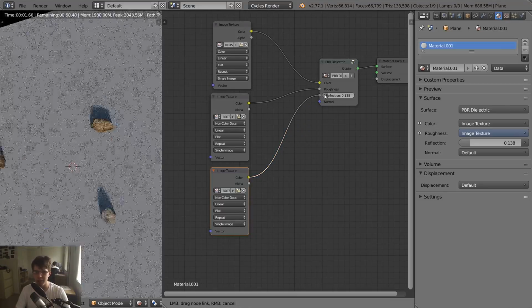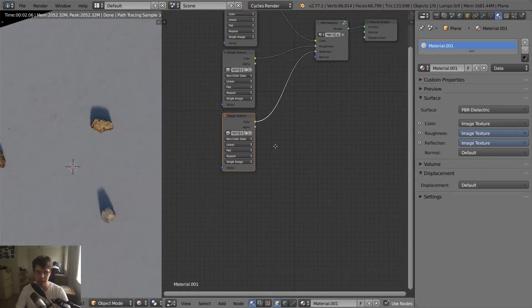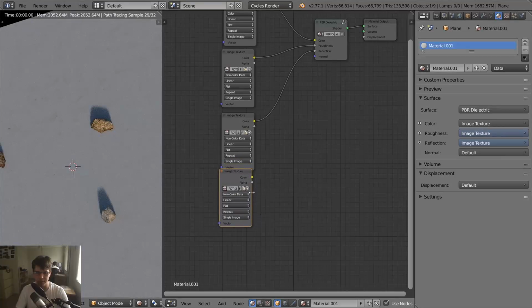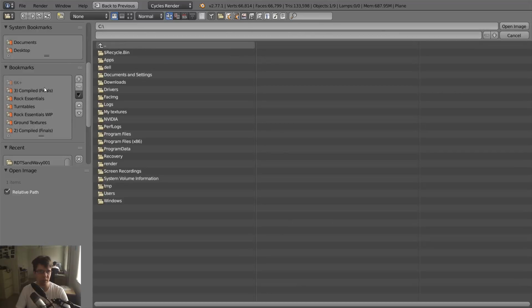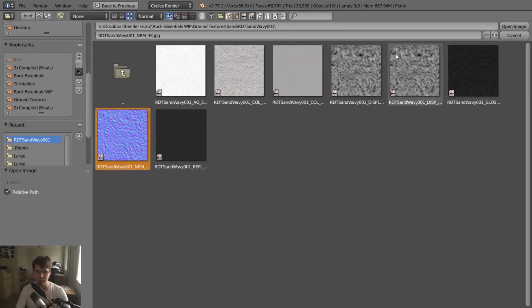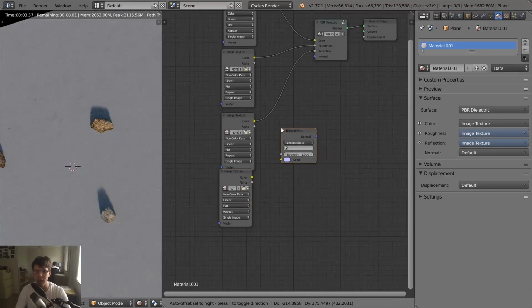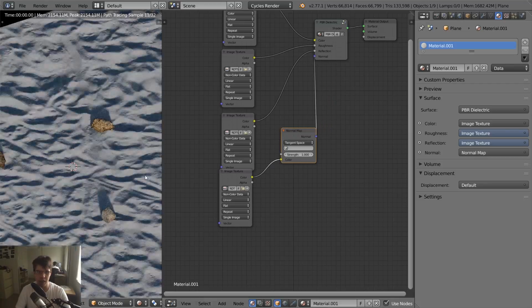Reflection map, I should say. Again, making sure non-color data is used for that. And then finally, the last one, which will make all the difference, we're going to be using the normal map, which is this purple one down there. So if you're familiar with normal maps, you know that it has to go through a normal map node first. So connect that in, and there we go.